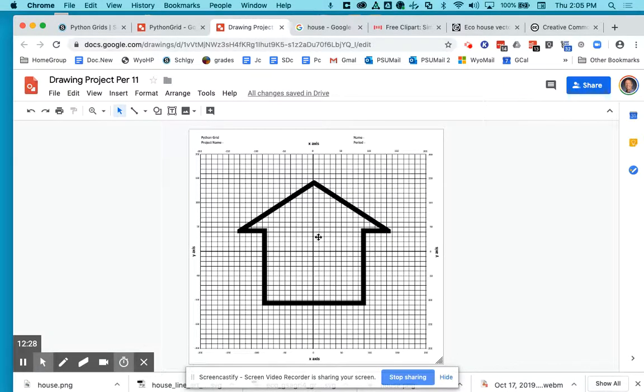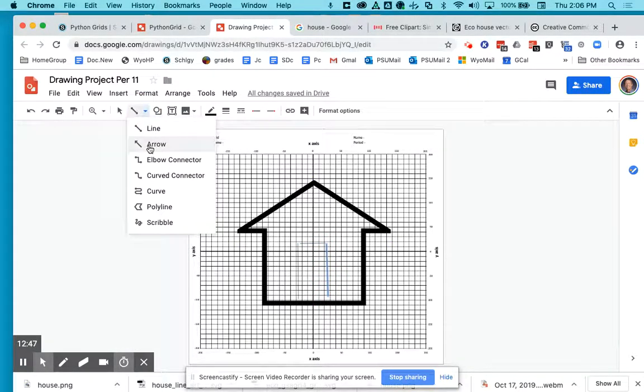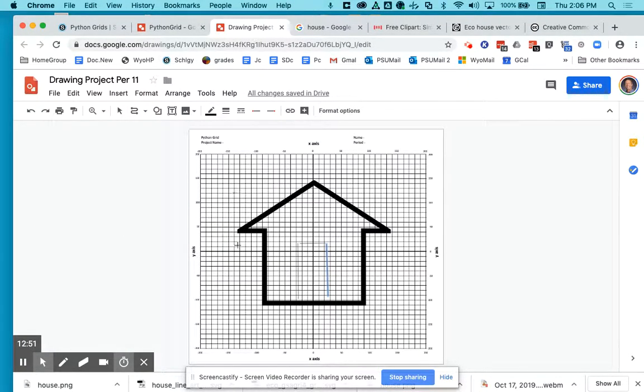Now that I have that there, I can always use the line tool, holding down the Shift key, to draw lines. I can add a door that way. And if you want to keep things as straight lines, you can do that. If you have the guts to draw curves, which are really hard in Turtle graphics unless you practice a lot, you could put curves in there.